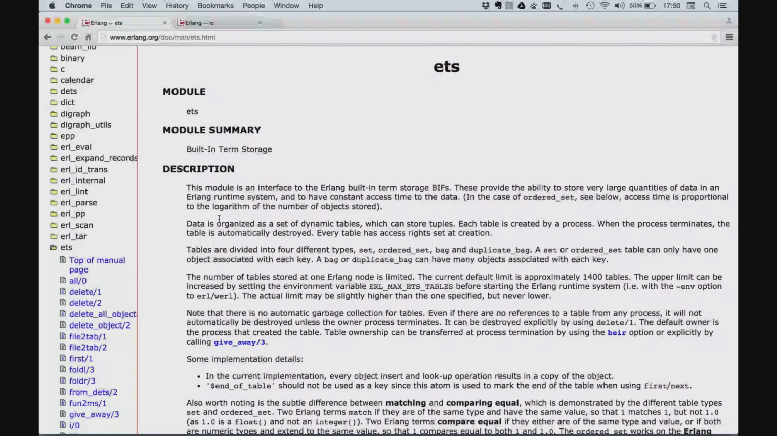But if not, you can always go via the erlang.org homepage, click the documentation tab and click the link to Erlang OTP documentation. That's where you get to. Okay, that was it.